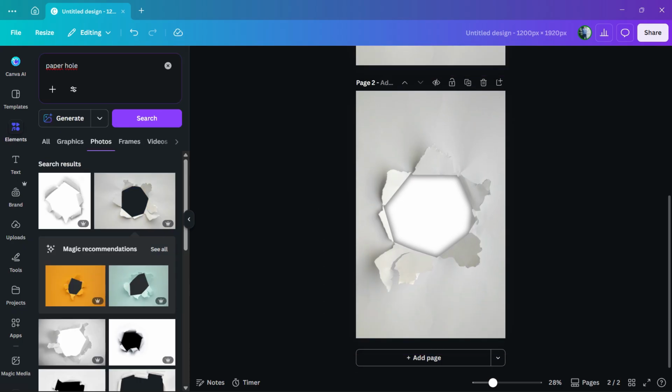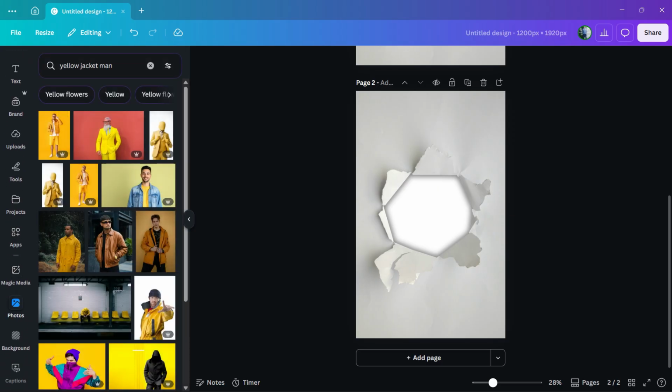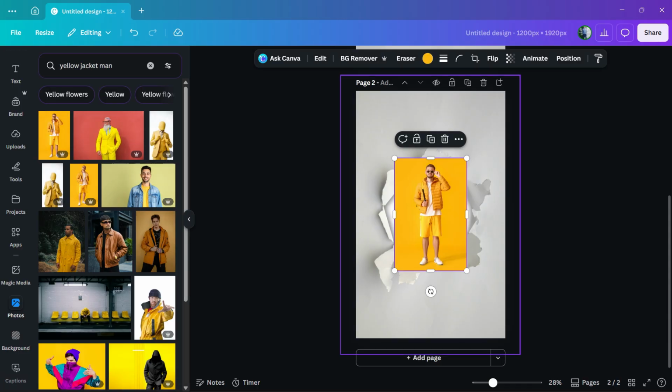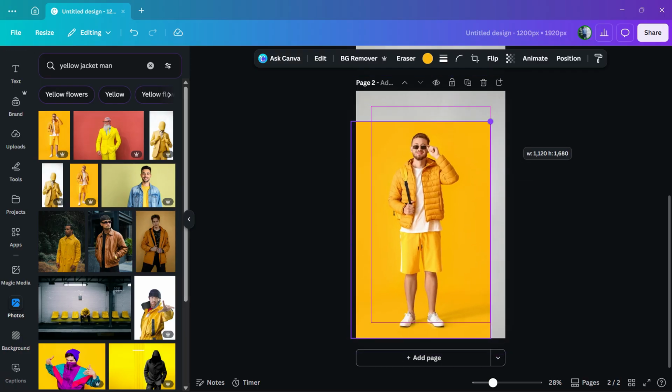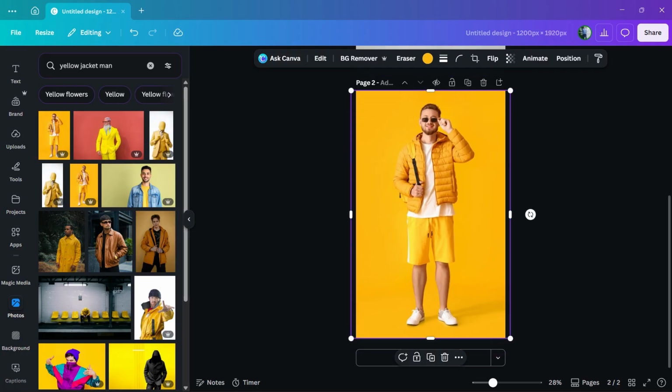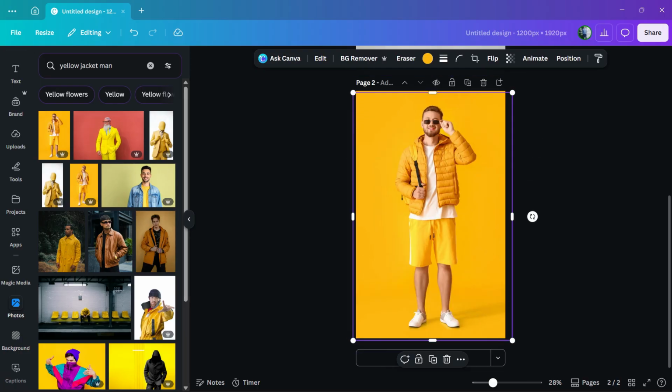Now you can upload a photo of yourself, or you can go to stock photos on Canva, on the left sidebar of menus, go to Photos. I search for Yellow Jacket Man, this guy right here, looks fancy. Then I'm gonna adjust this photo as well, and I'm gonna duplicate it.